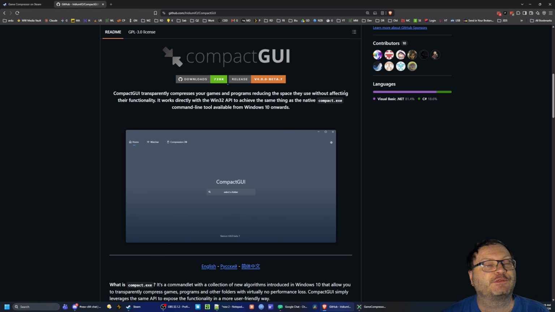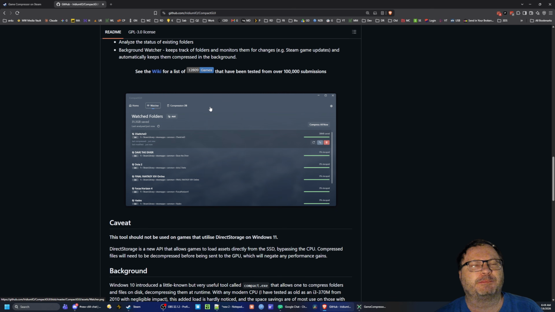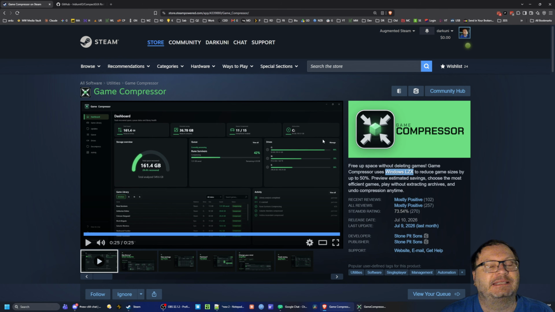CompactGUI is sort of the free version of Game Compressor. It is not as full-featured. It's not as beautiful. It doesn't have all the quality of life stuff. But when you're looking to do it for free and you don't want to pay the $6 for Game Compressor on Steam, this is how you do it. I'll explain why later on, why it's not as great. But if you really want to do things for free with the GUI, this does do the job. Maybe we'll look at this later too. But let's get back to Game Compressor because that's why you're here.